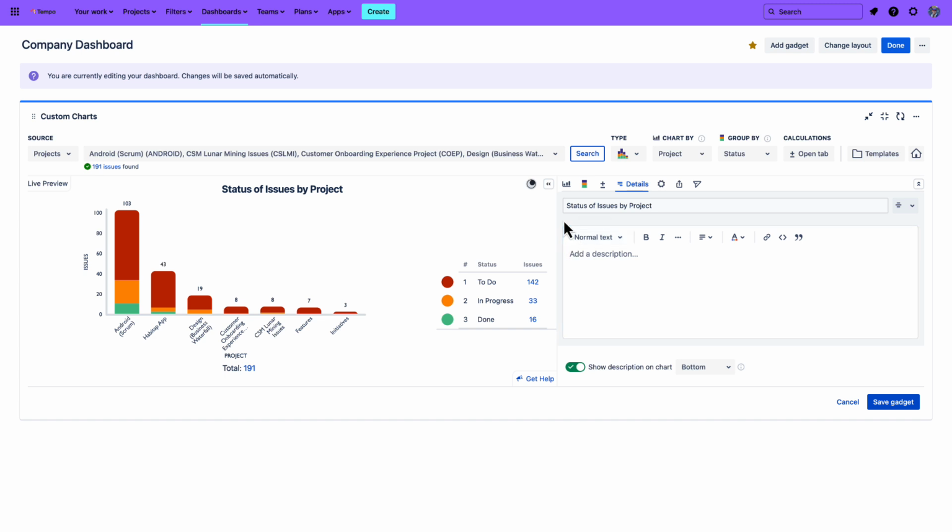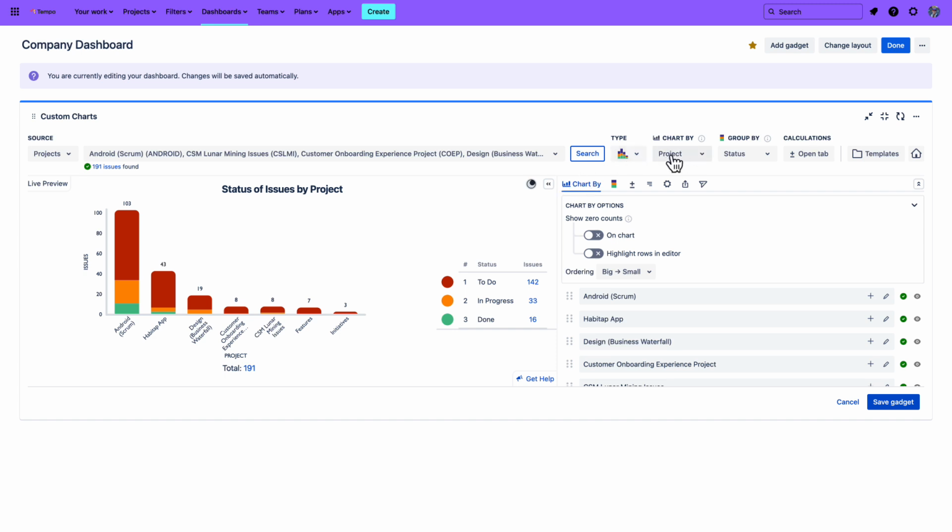So the next thing I'm going to do is walk through some customizations that you have for your chart by and group by values. The chart by tab is going to relate directly to what you selected for the chart by value. So let's say you wanted to change the name of one of the segments on the chart, like this design project. Maybe your teams don't need to know that it's a business waterfall project when they look at this chart. You can change the name of the segment. If you click this little pencil icon here, it gives you a text box where you can shorten this a bit or make it whatever you want. If you just hit enter after you've put in the new item, you see it updates in your live preview. You can do that for all of the segments.